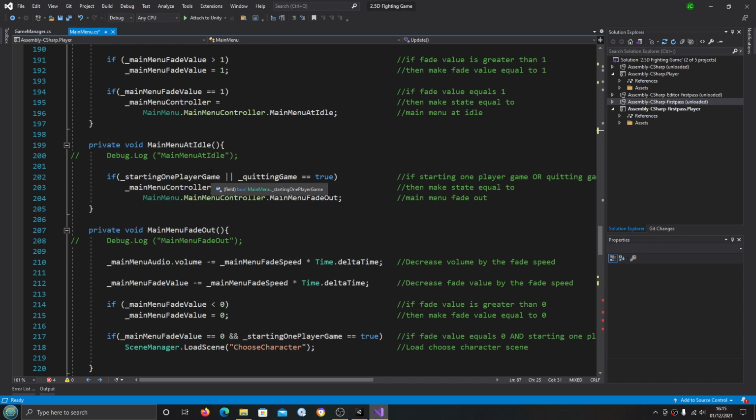And there's also a problem with the main menu script that you can build the game, that's fine. But once you've built the game, it won't actually quit. When you try and quit, the main menu will fade out, but it won't actually quit the application properly. So while we're updating this script, we might as well fix that issue.